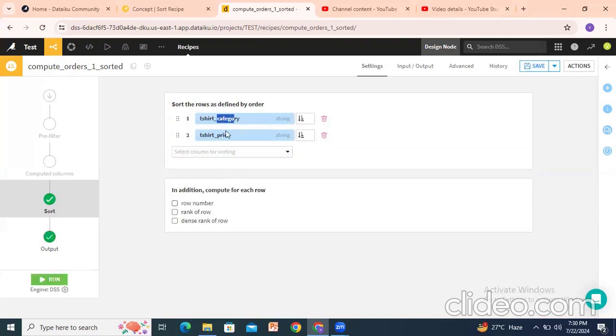Based on the t-shirt category and price, we will assign the rank, dense rank, and row number. In this option, three additional columns will be created, computed for each row: row number, rank, and dense rank. T-shirt category is by default ascending. If you want descending, you can click on descending. Category-wise descending order is alphabetical, which is not a criterion here, so we'll give ascending for t-shirt category and descending for t-shirt price.